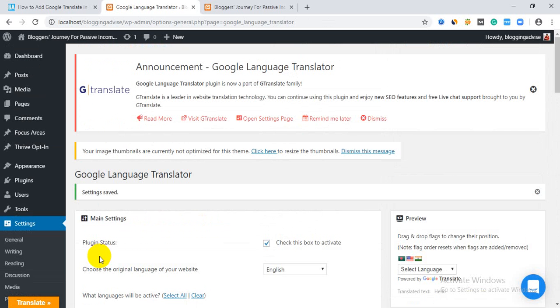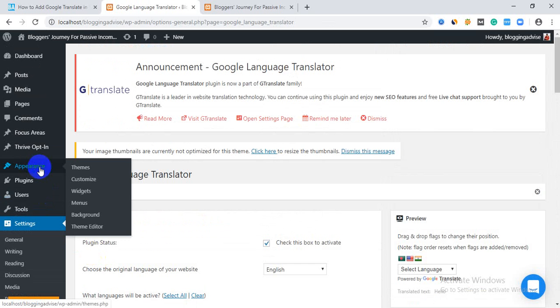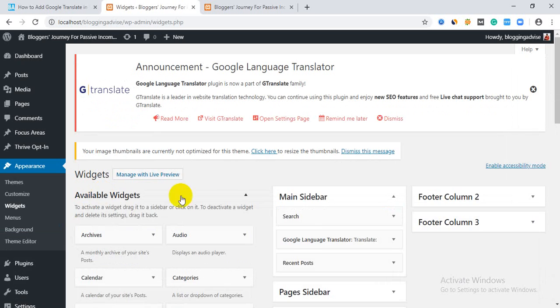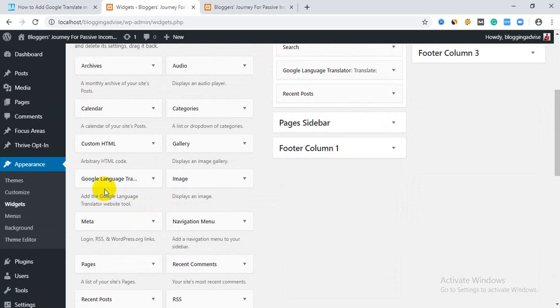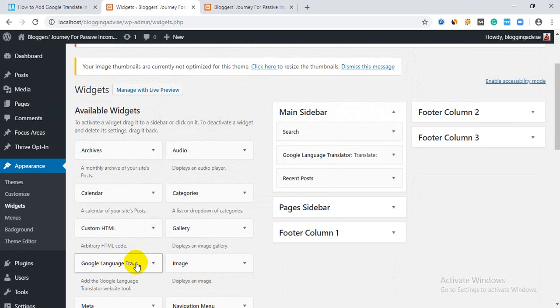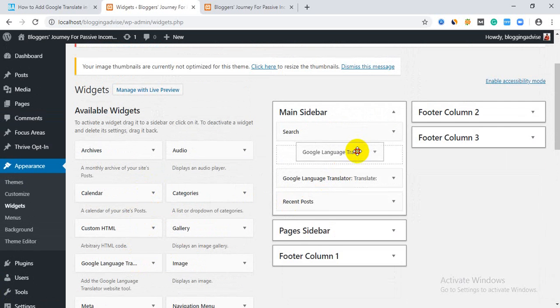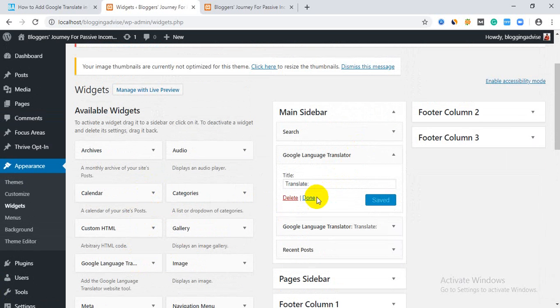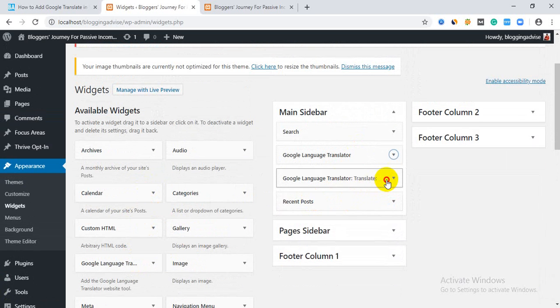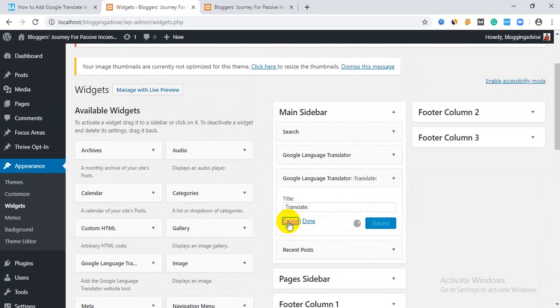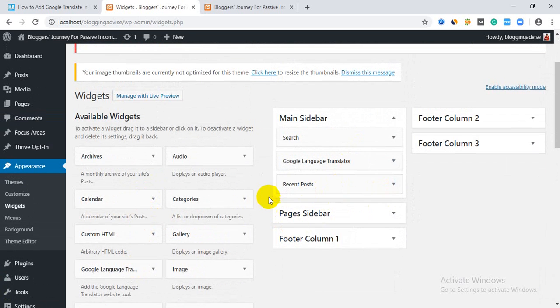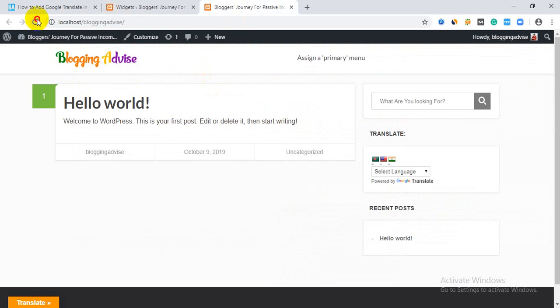Now if you want to show the language bar in your WordPress or your blog navigation, then you go to appearance and click on widgets. Here you can see the Google Language Translator. You drag it and drop it in your main sidebar or others where you want to show it, then click on done. Previous version I deleted here. Now you reload your website and see the language bar or translator available in here.